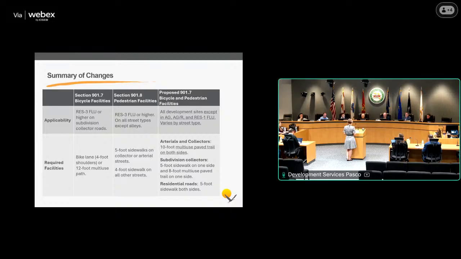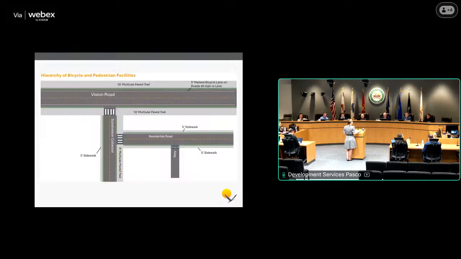So go back to the diagram again. On your subdivision collectors, it actually isn't symmetrical, right? So it's 5 foot on one, 8 on the other. Yes. And is that the same situation? It's on the west and north sides where it's 5 feet. No, in that particular section, we wrote language to say, put it on one side, but if there's an existing alignment, you have to build for that alignment.